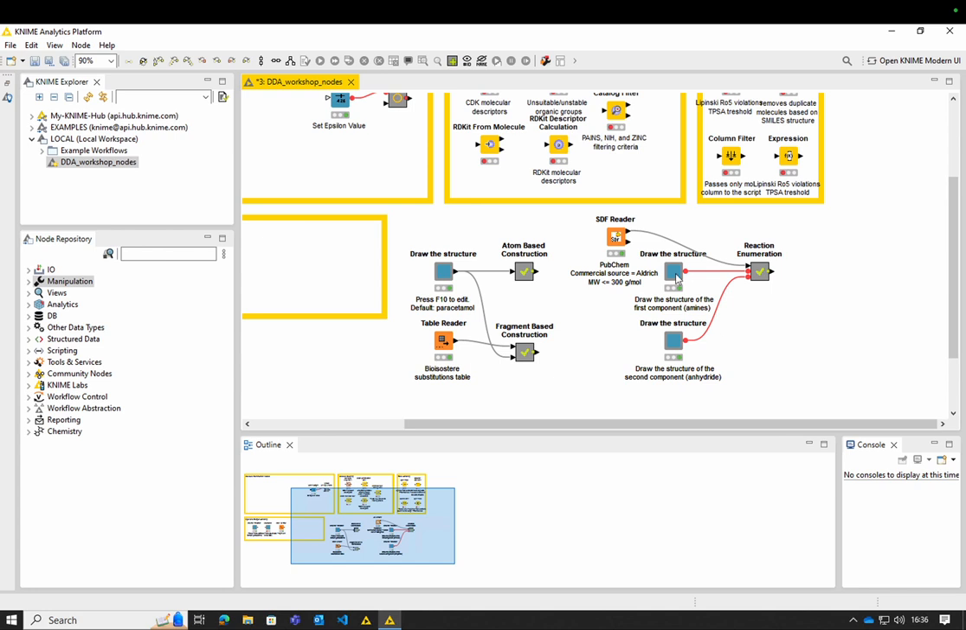So that's a basic introduction to the different types of molecule construction approach: atom-based, fragment-based, and reaction-based molecule construction. In the next video, we're going to explore a little bit about molecule scoring, and in particular, we're going to think about filtering and descriptor calculation.